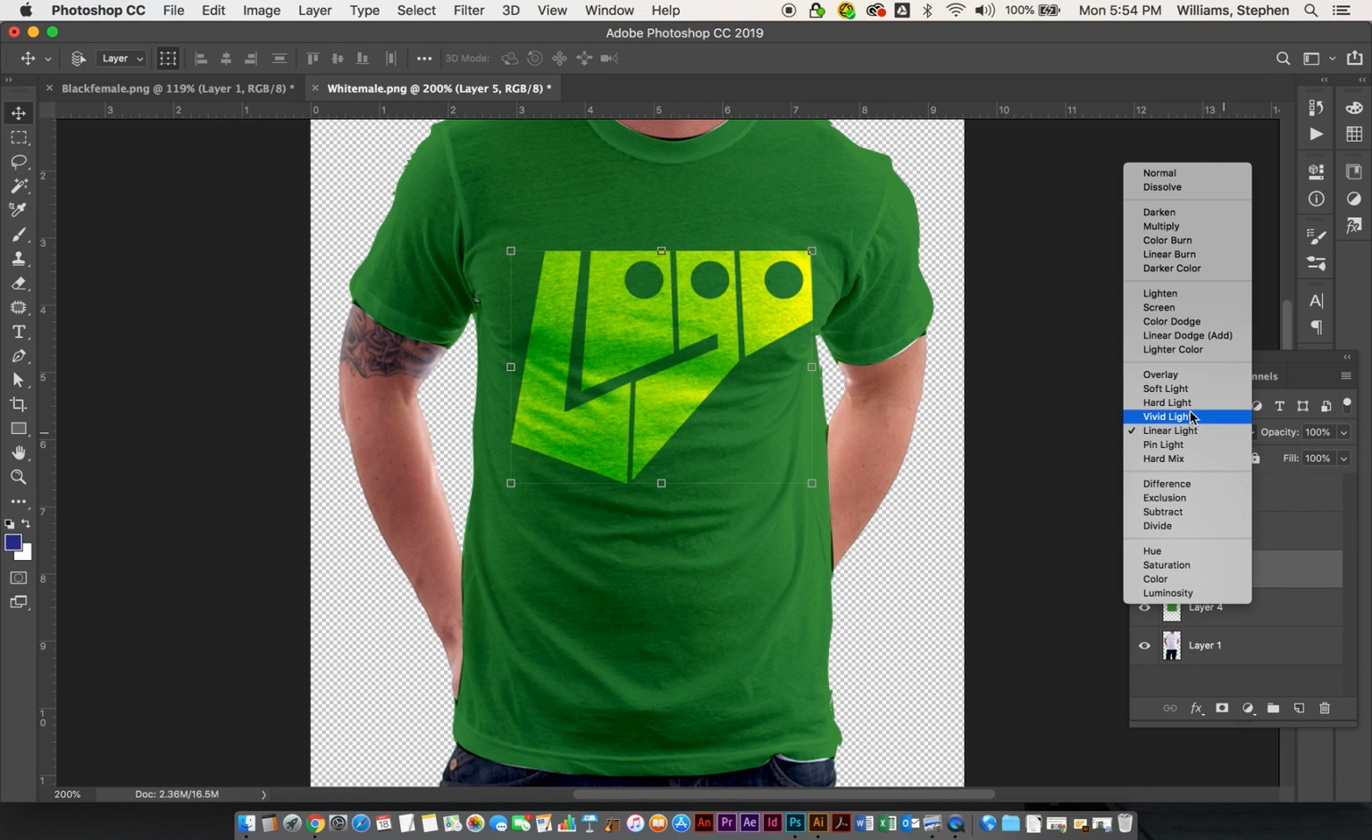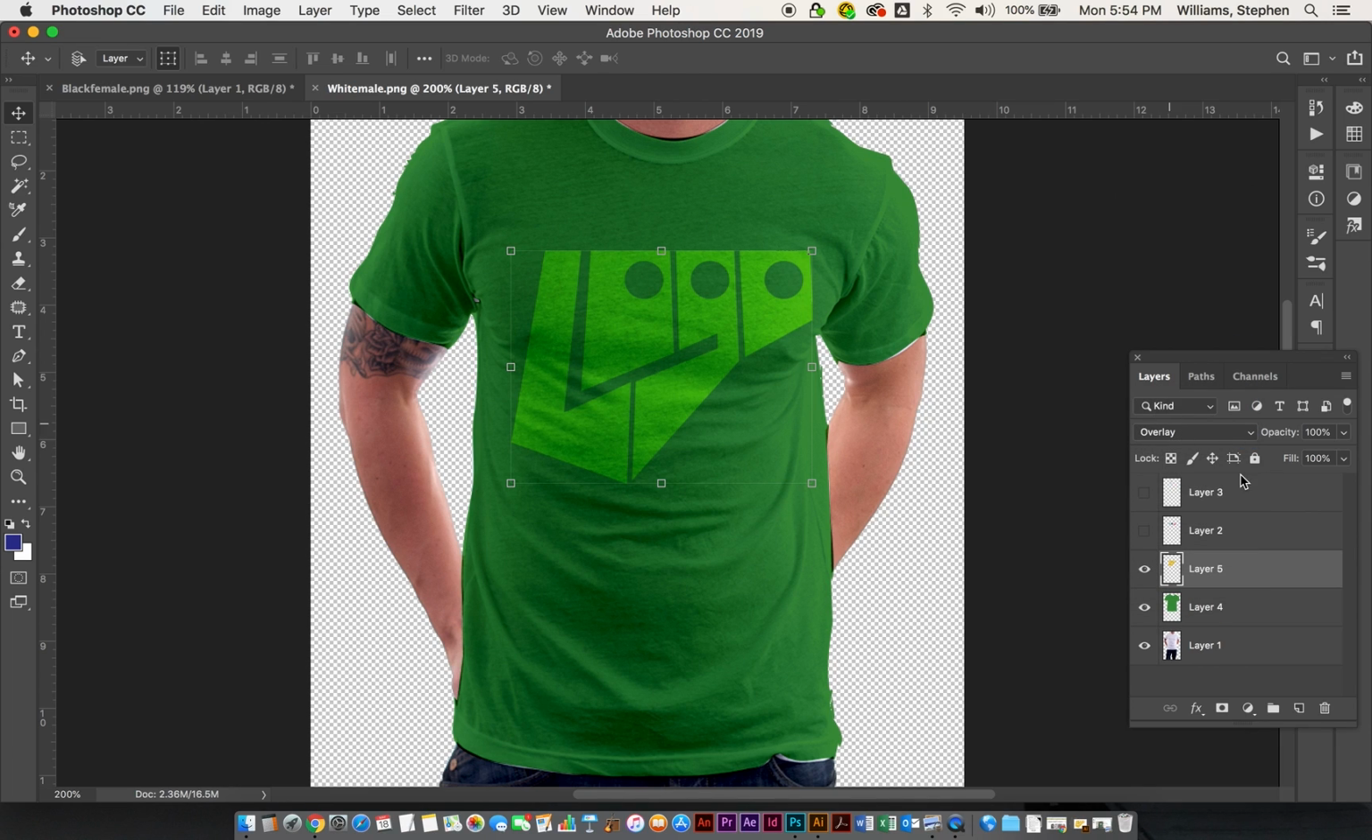Once we've chosen a good blending mode, something that you think is going to look really nice, I'm going to go to overlay. I really like that a lot. You can adjust the opacity if you want to make it even more subtle, but I think that looks pretty good. I'm going to click this off.